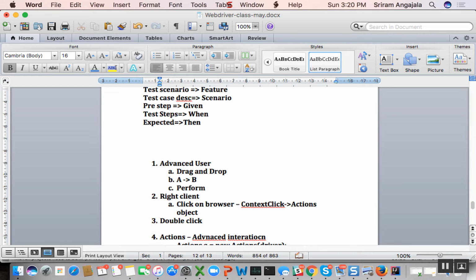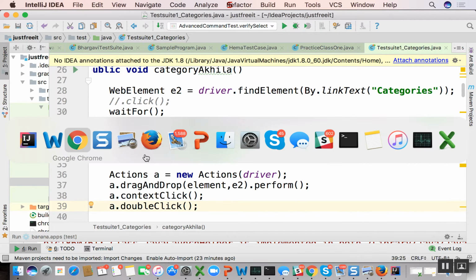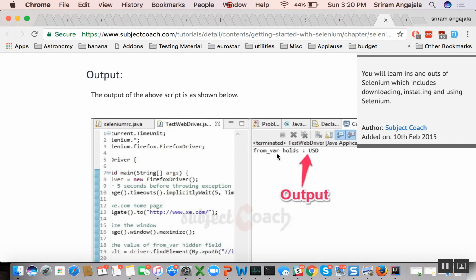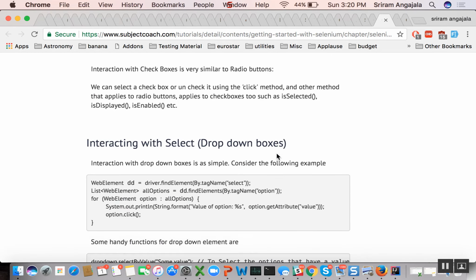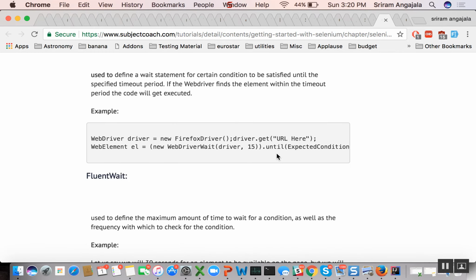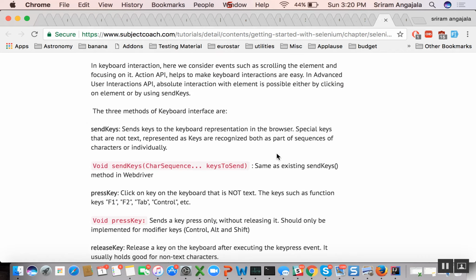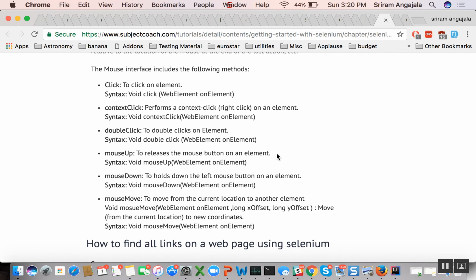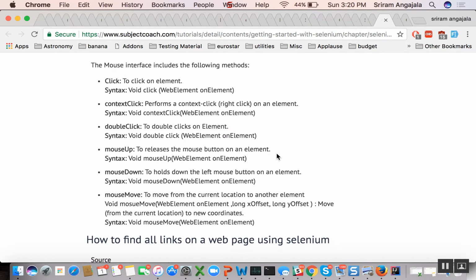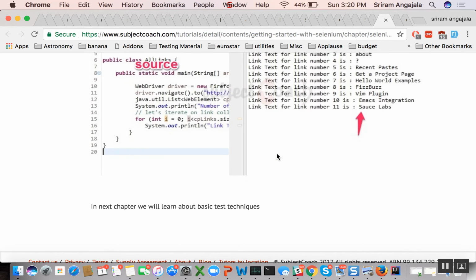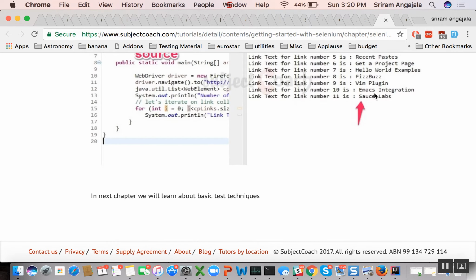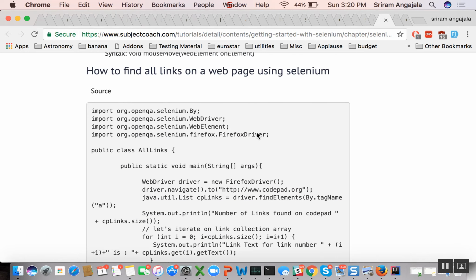And what else? From an advanced interactions point of view, the frames, right? So frames we will discuss. So one more thing called frame. Fluent wait and all, I think we don't need to worry. We already discussed implicit wait. Explicit wait and frames, the two things. Okay, frames again.